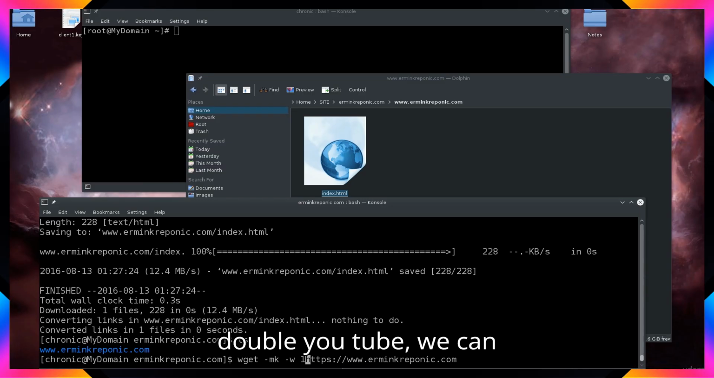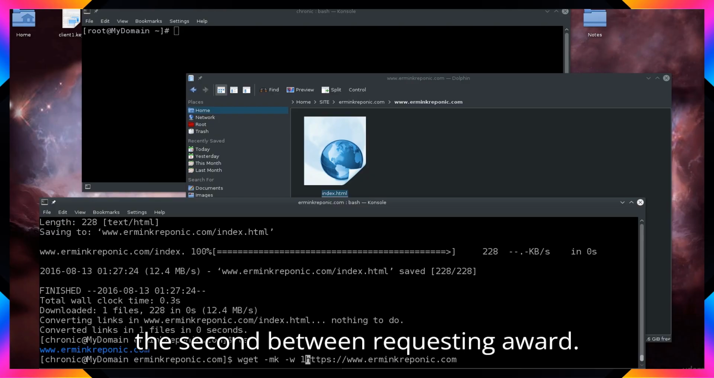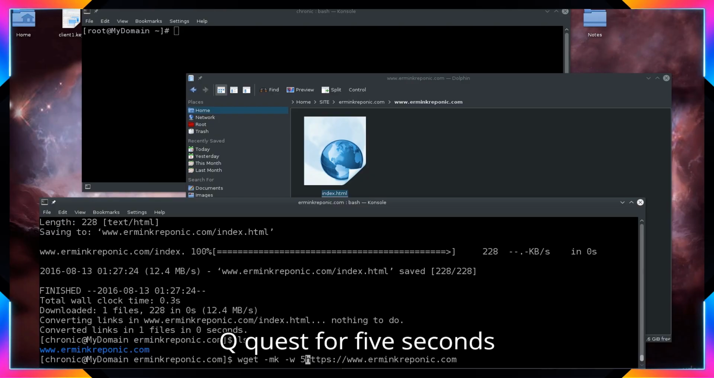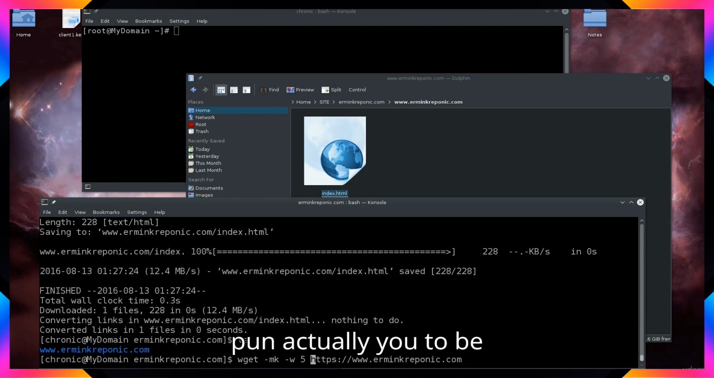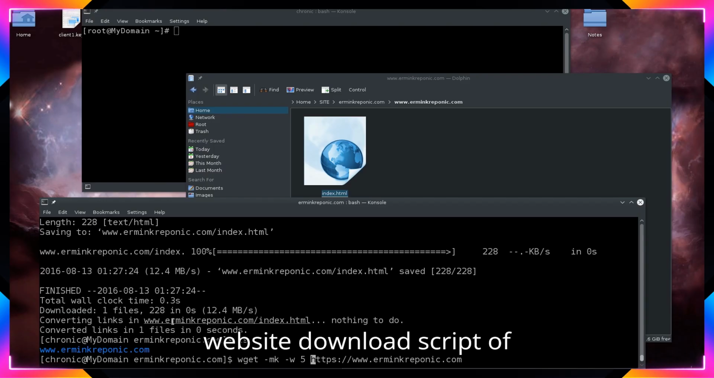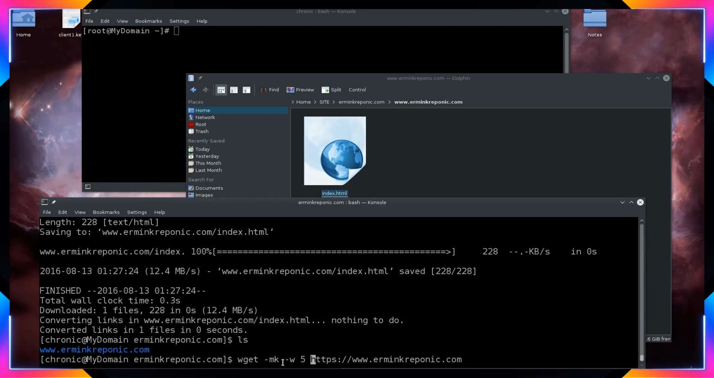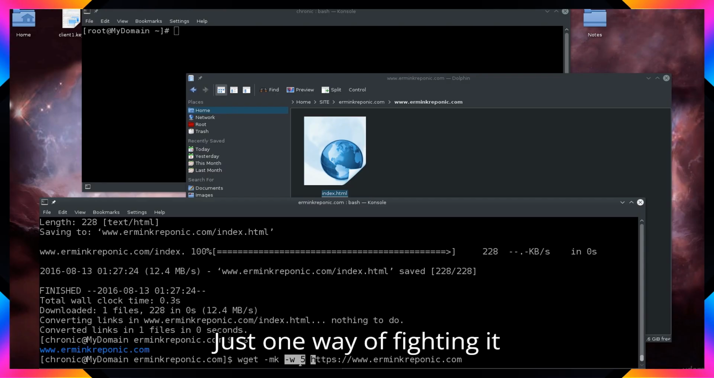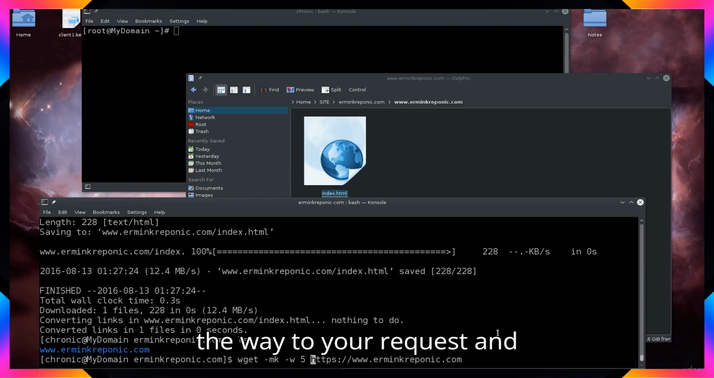So you can use a -w argument and then use a delay, like 10 seconds between requests or 20 seconds between requests or 5 seconds between requests, etc., so that the website wouldn't actually judge you to be a scraper and stop you from loading it. Because there are websites which do not allow the scraping of their content. This is just one way of fighting it. So in order to scrape the content, you can scrape it like this. Just add a delay between your requests and you should be fine.